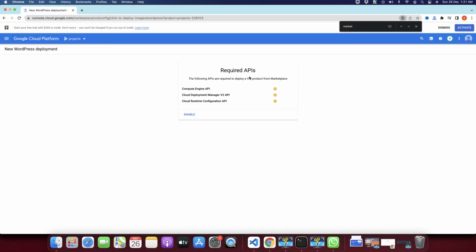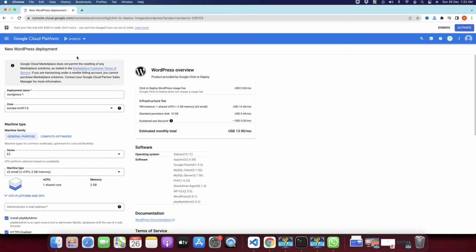It is saying that to install this WordPress, it has to enable these APIs for us. The first one is the Compute Engine API, then Cloud Deployment Manager V2 API, and Cloud Runtime Configuration API. So let's enable them so that it can process based on these APIs. Okay, two are activated and one is left. It is taking some time. Okay, after the APIs are enabled, it took me to this page.